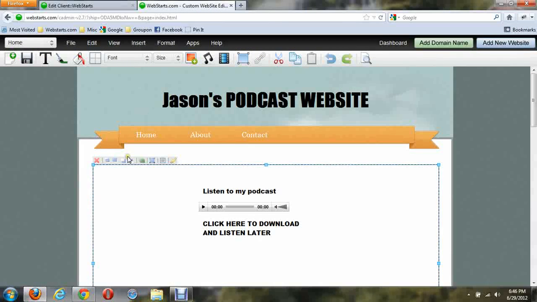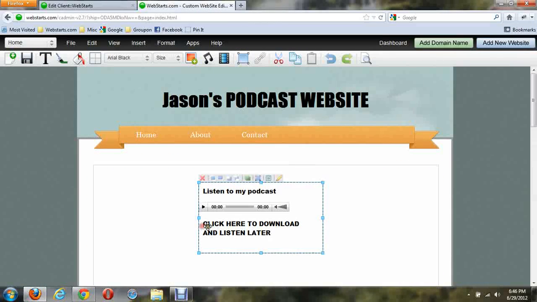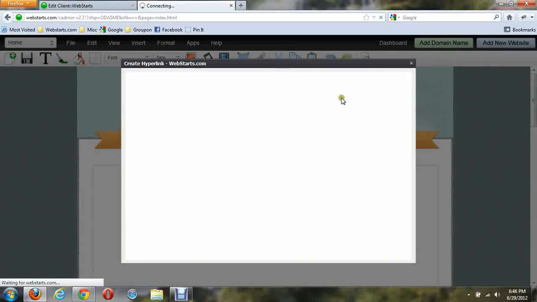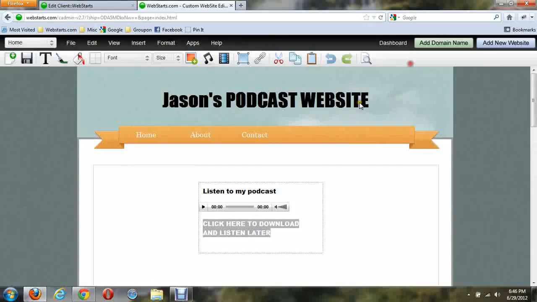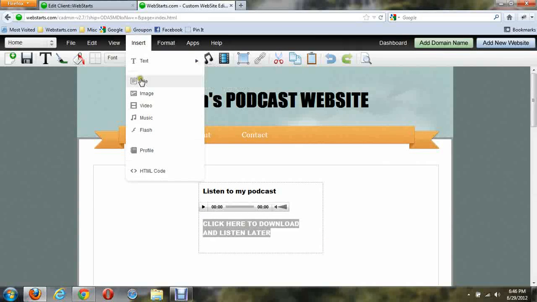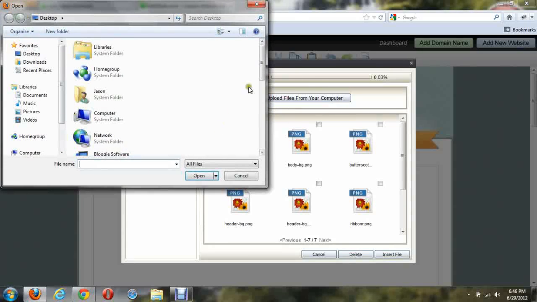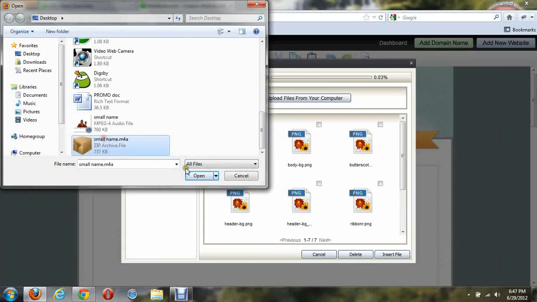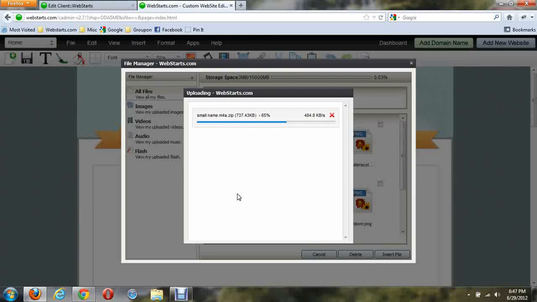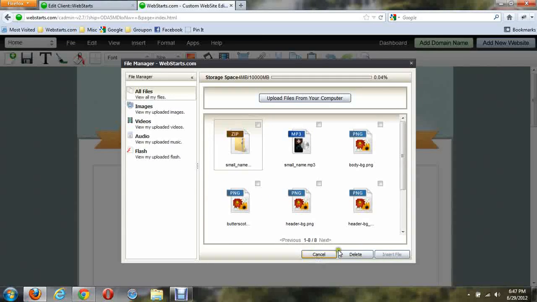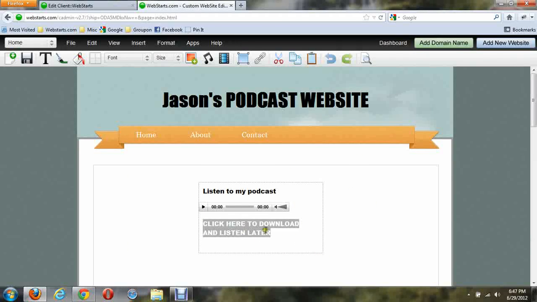Going back into Edit the Website, now I can click on the icon, and I'll create a hyperlink. Oops, let me do something first. Let me insert that file. There it is. All right, there's my zip file. Okay, and you notice I can't insert it like this. And you'll see I have to create it as a hyperlink.